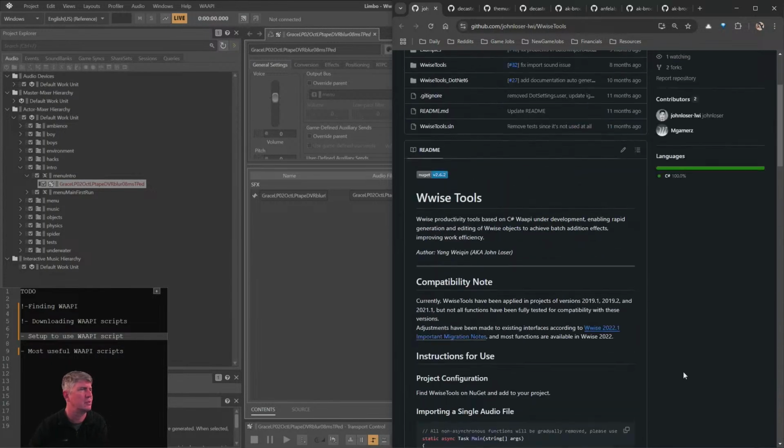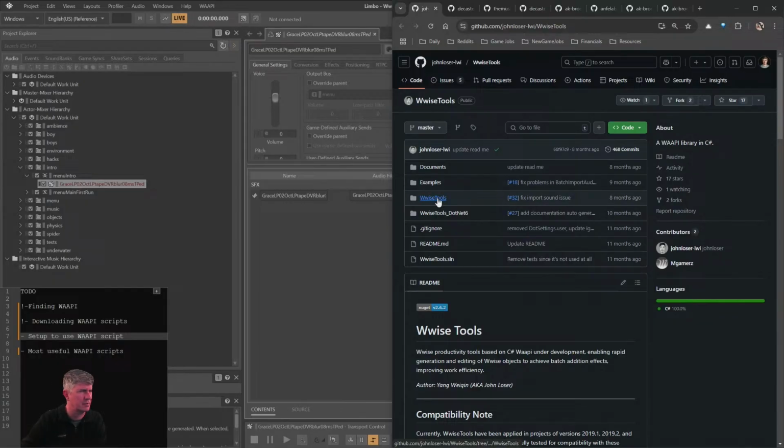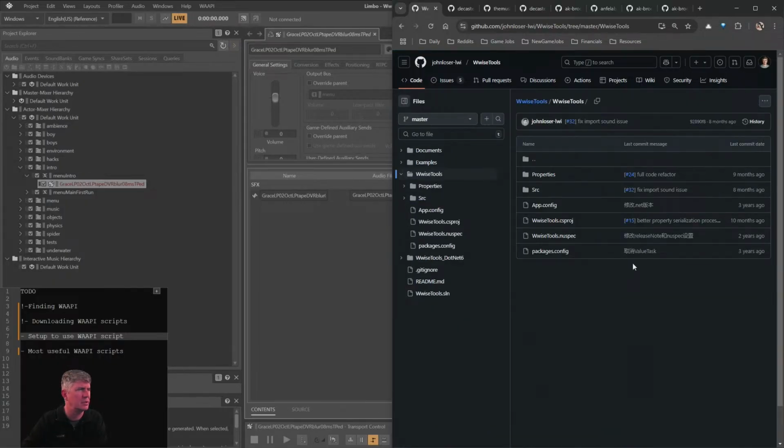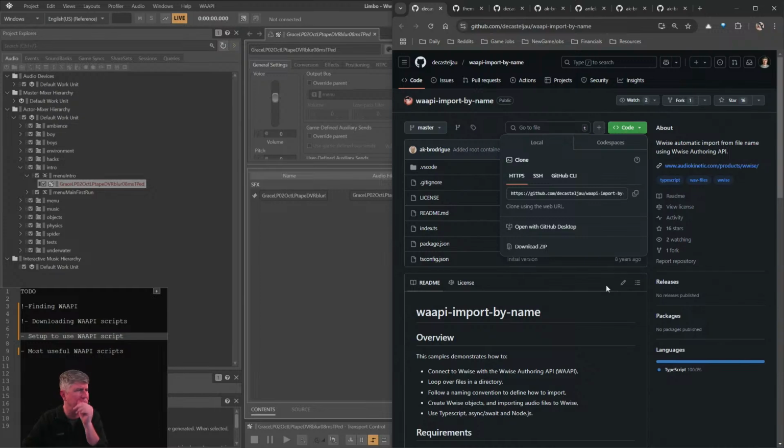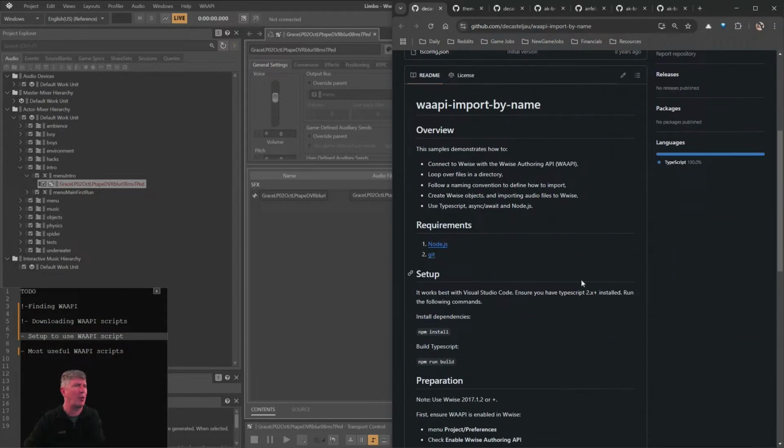I think this is the one. We did that one. Import by name. Here we go. The sample demonstrates connecting to Wwise, looping over the files in a directory following a named convention, import, create objects, import files.